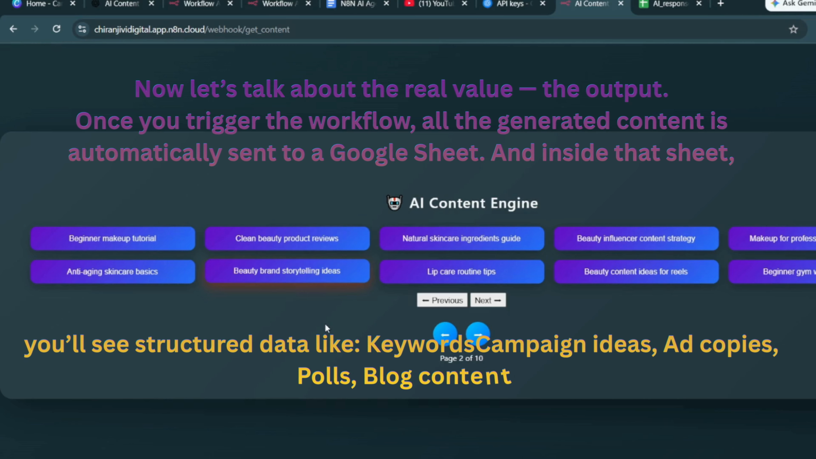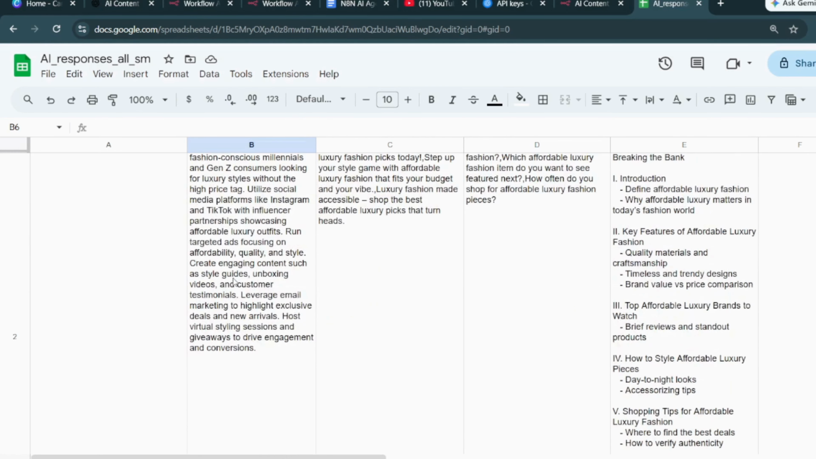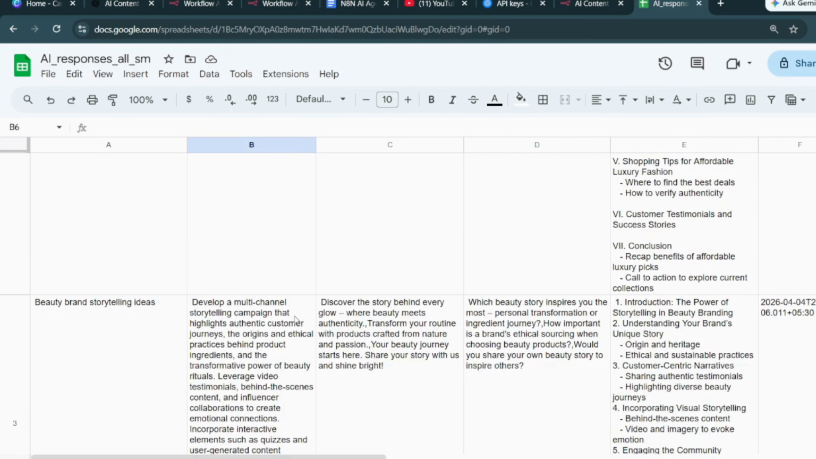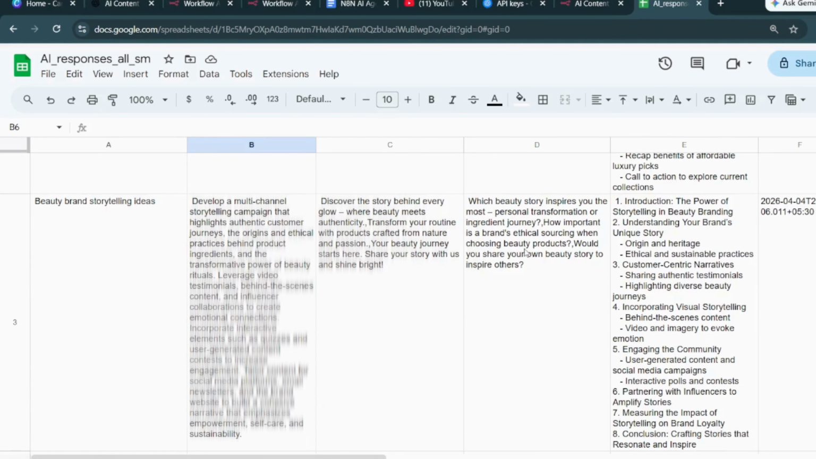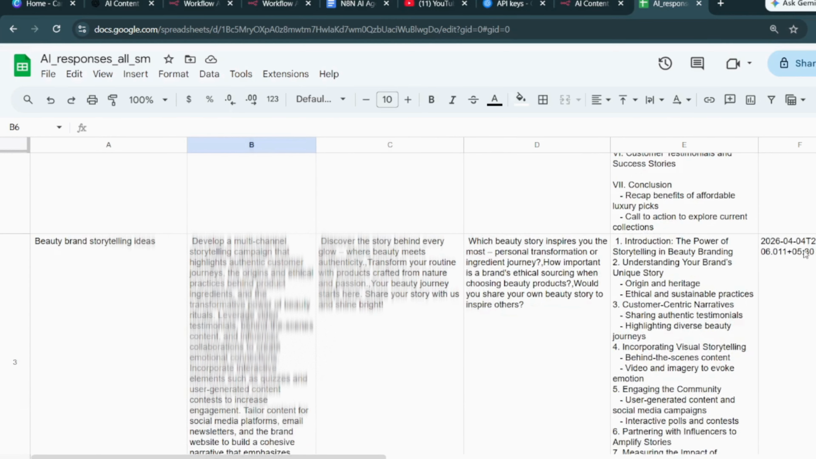Once you trigger the workflow, all the generated content is automatically sent to Google Sheets, and inside the sheet you'll see the structured data like keywords, campaign ideas, ad copies, polls, blog content. This makes it incredibly easy to directly use the content for marketing campaigns, ads, or even full blog posts. So here is what you have built so far. The web UI acts as the input system. Google Sheets act as the output system, but the real magic happens in between.